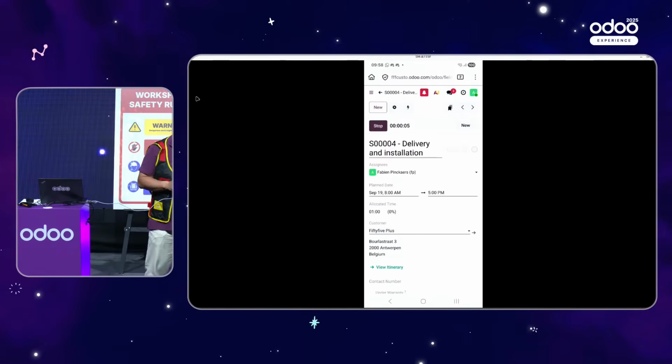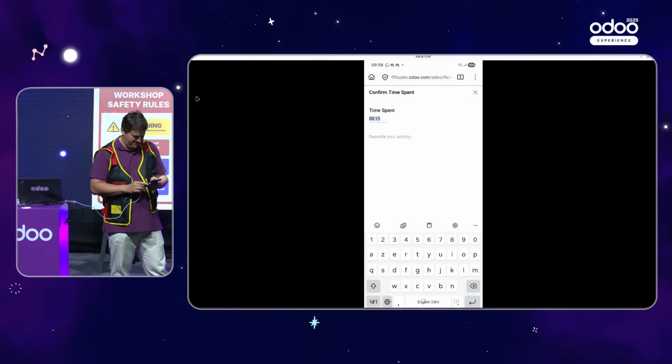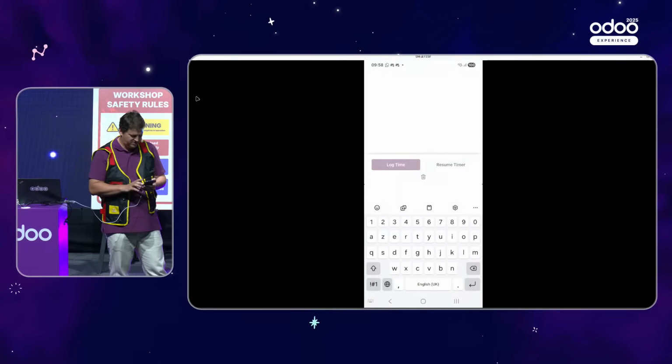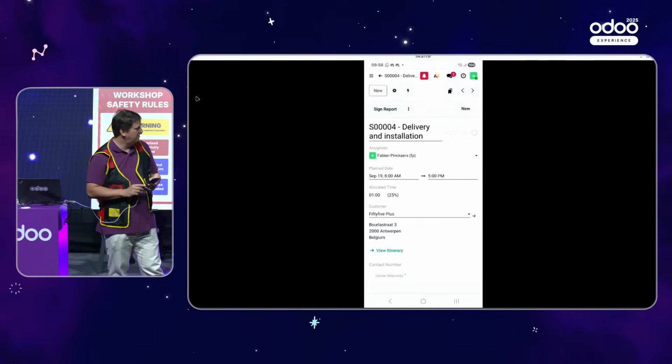And because I'm very fast, I already did the job, so I'm going to click Stop and log my time. It recommends 15 minutes. That's the minimum for such a service. And then we can move.